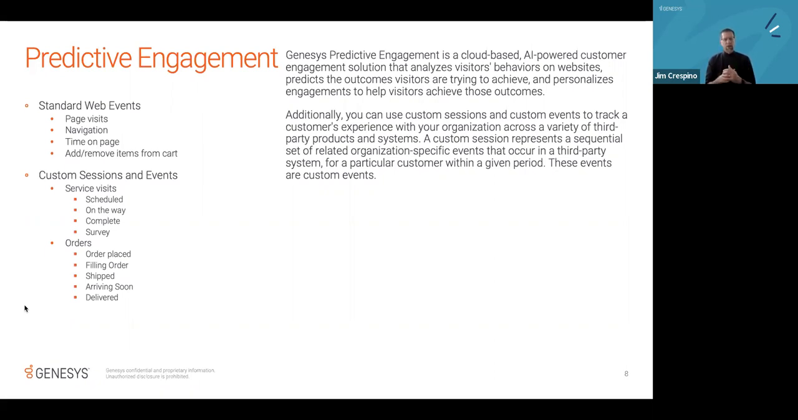Orders are another one. So maybe somebody places an order. Your ordering system can create an order session and send an event that says an order was placed, and the data for that order can contain the items that were ordered, the price, kind of all of that information, the date the order was being fulfilled, the date it was shipped, the date it's due to arrive, the date it was delivered. All of those events can be tracked.